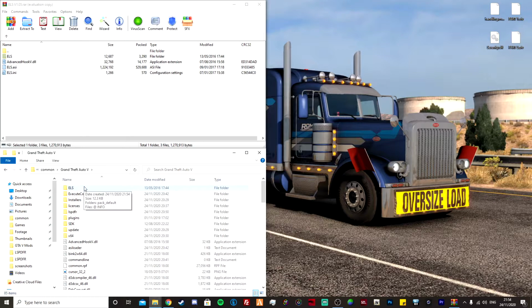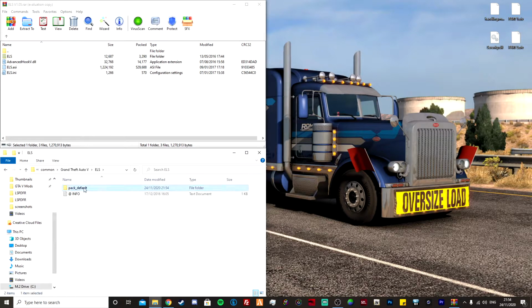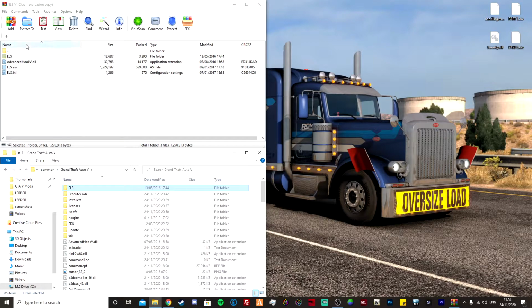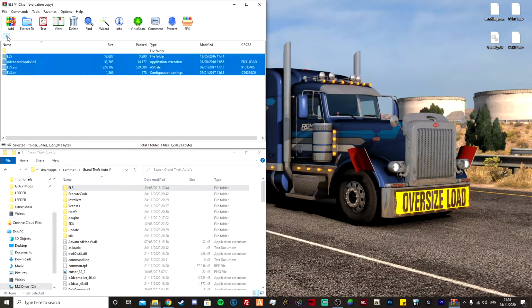So with the ELS cars, all of the lighting ELS XML files will go into ELS pack default, but we'll get into this more in a bit once we download our car files.